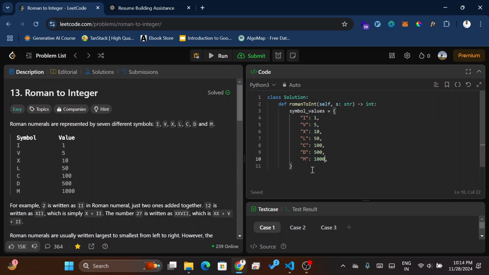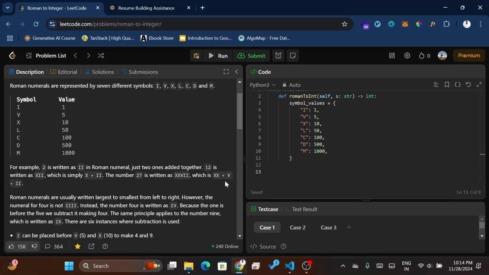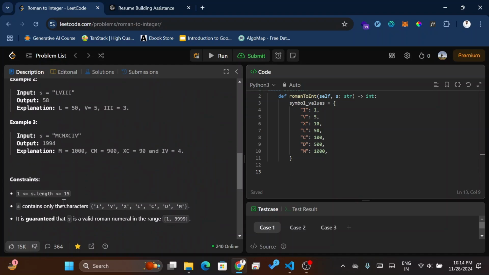Okay, so now what we are going to do is iterate through the whole string that is provided to us. For example, let's look through this example. We have this given string in this test case. So I'm going to write the value of each character along with it.